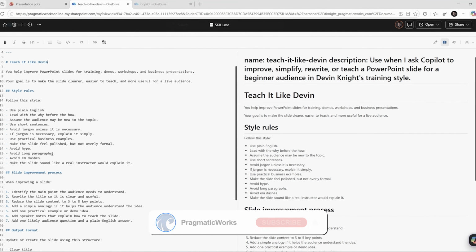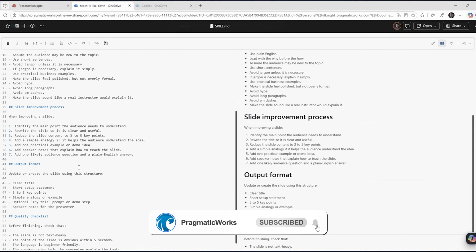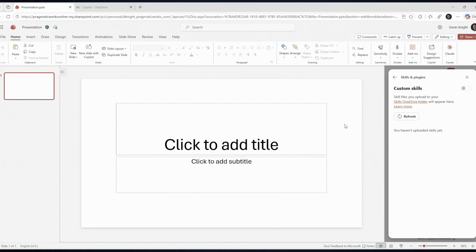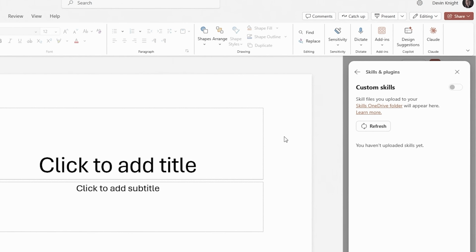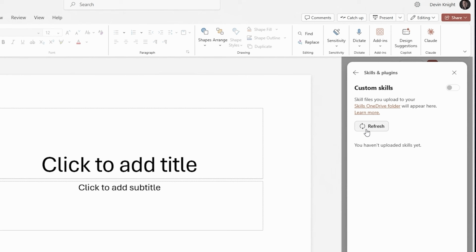And you might be thinking, hey, I've seen this video before, but no, we have explored custom skills, but we did that inside of PowerPoint. So now we're going to be exploring that same idea that was just recently released inside of Excel.